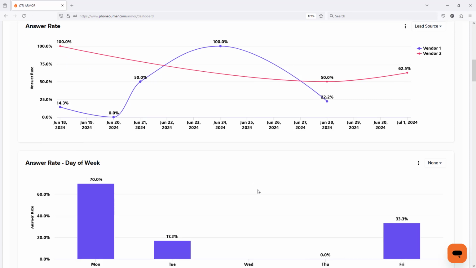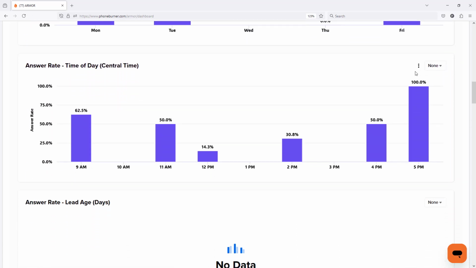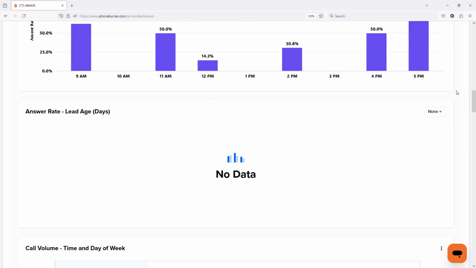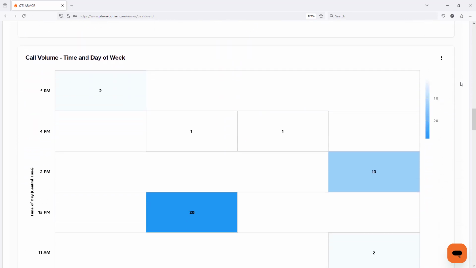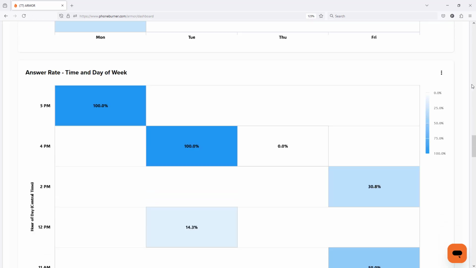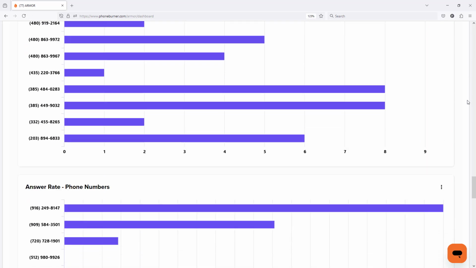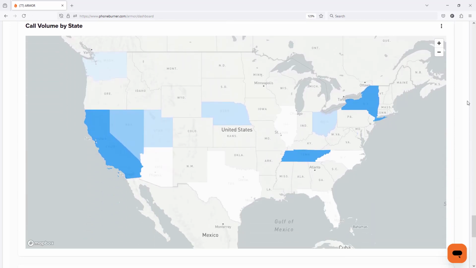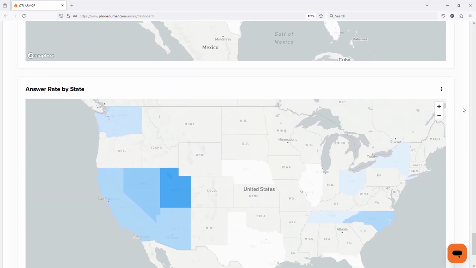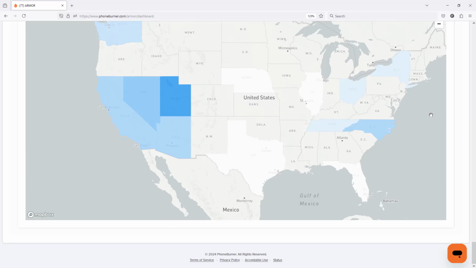And of course, we got all kinds of other graphs in here that you can take a look at. Some of them allow you to break it down just like we just talked about. Some of them don't have the same breakdowns. They're plotted out differently. But one of the graphs that's really fun to look at is down here at the bottom. And that is the call volume by state and answer rate by state. These graphs here can be fun to look at because then you can start to see, okay, what areas of the country am I having success in as far as live answers are concerned.